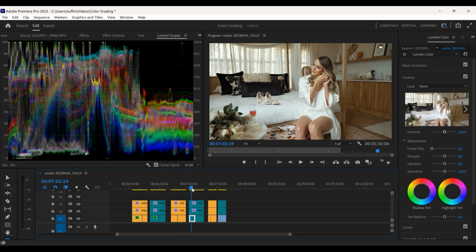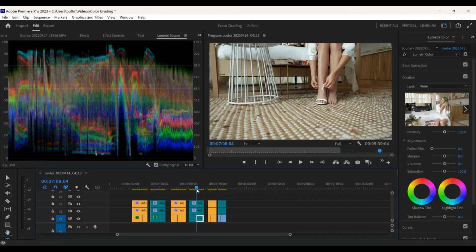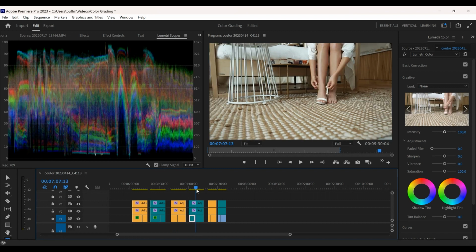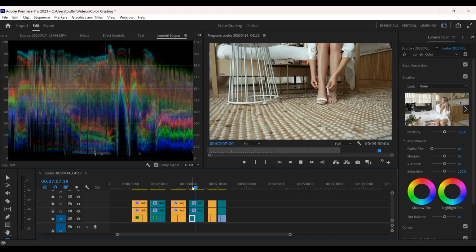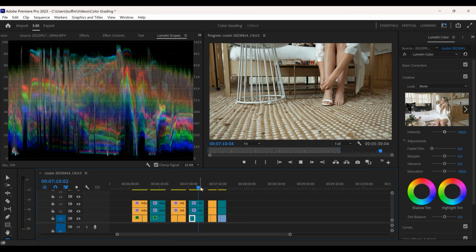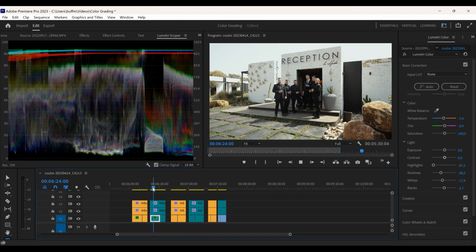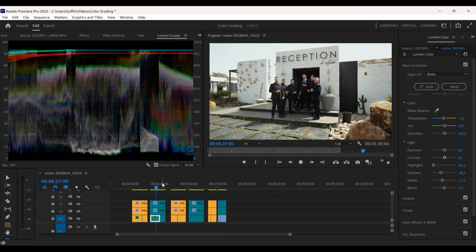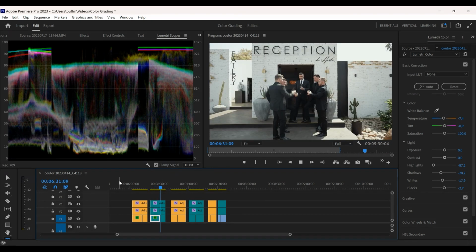Now, this is a scene that I already worked on. It's a lot more contrasty, but I think this looks good. So there we go, guys. That's how I edit and color grade my footage. I hope you guys got something out of it.